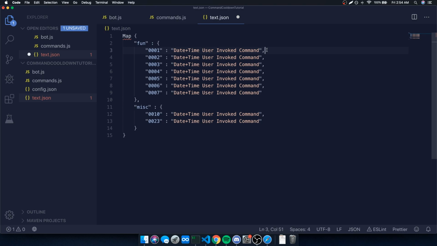So if they try to use the command again, we're going to tell the user that they have this many seconds left before they can use the command again. Okay, and likewise for the miss command, I have that as well. Obviously this map, we're going to add values to it programmatically, not hard code it. But I just wanted to show you how we're going to structure it.